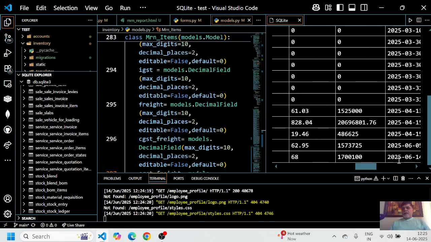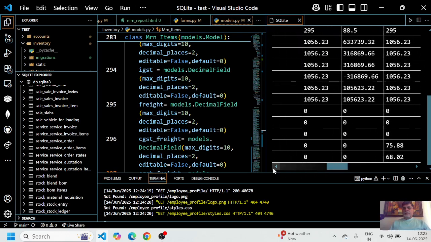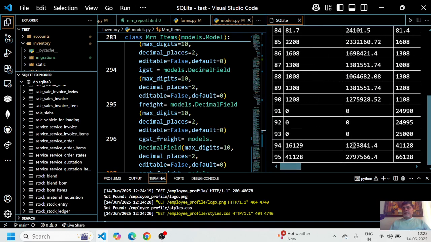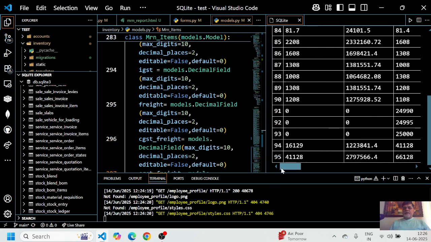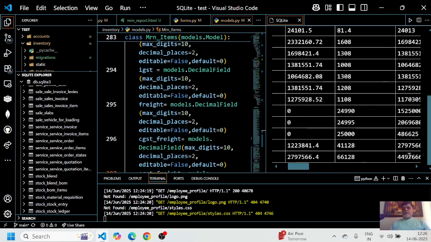This is the MRN reference from where it has come. This is the date. Now this is the landed cost of this transaction. As you saw last time, this is the average rate, 68.02. So if you see, this is the opening stock. So we have to see last transaction here. This is the last transaction. 41,412 was the stock, and 27,97,566 was the value. Now this becomes opening stock. After this transaction, this is the closing stock, and this is the value of the stock.